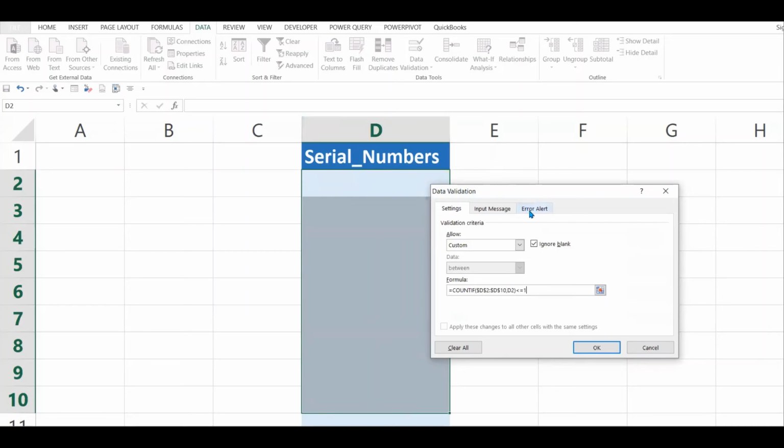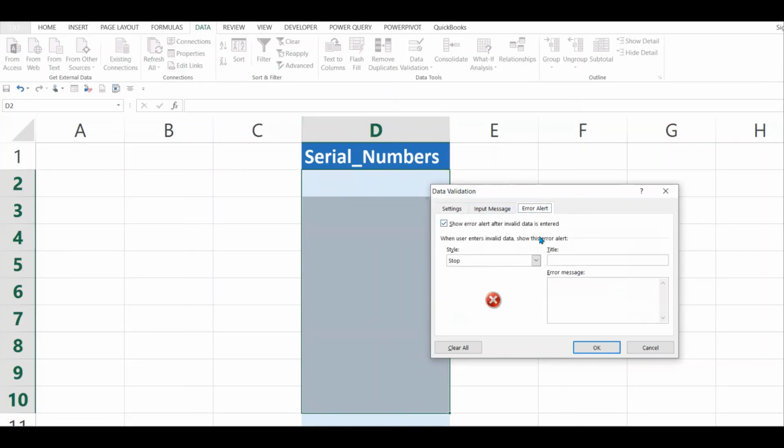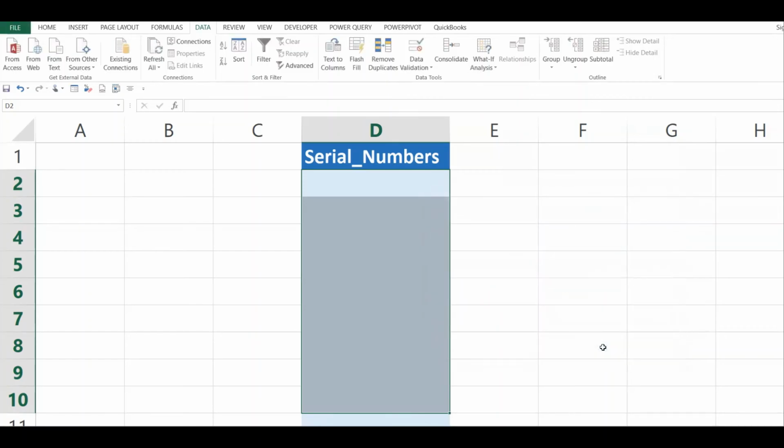So what error message should I allow? I'm going to put a title of error, and then I put: duplicate values are not allowed in this column. Okay? I say okay. So let's try it out.